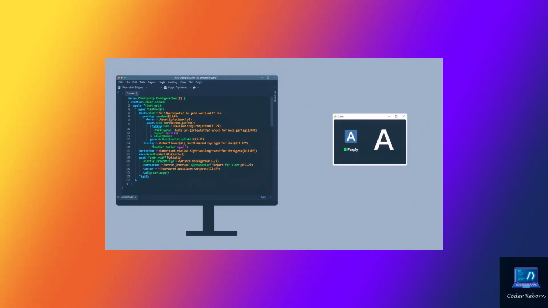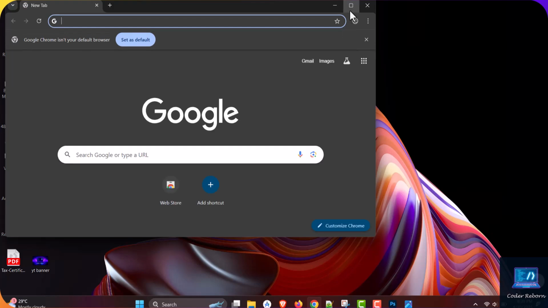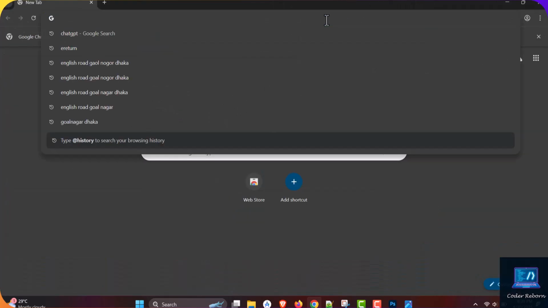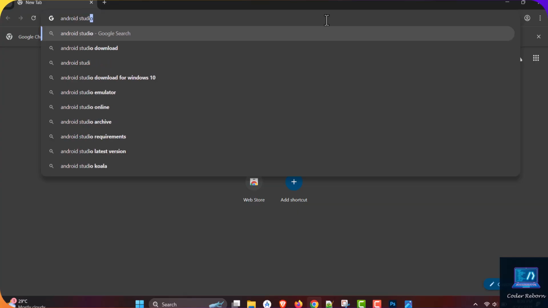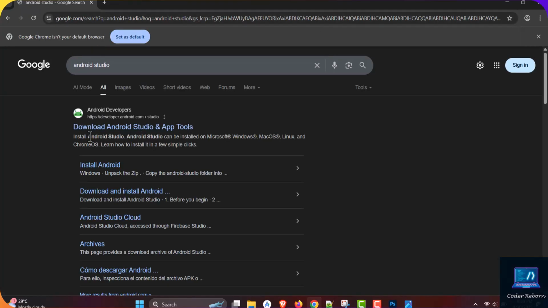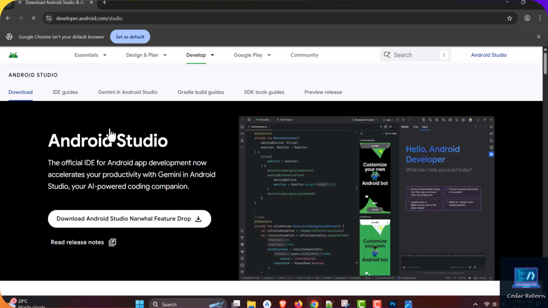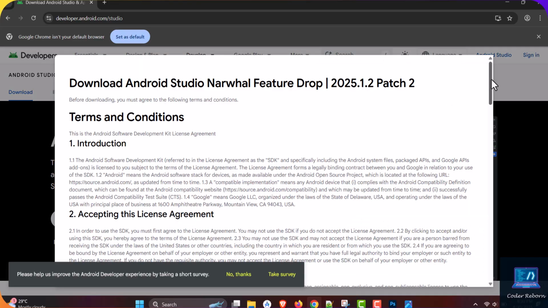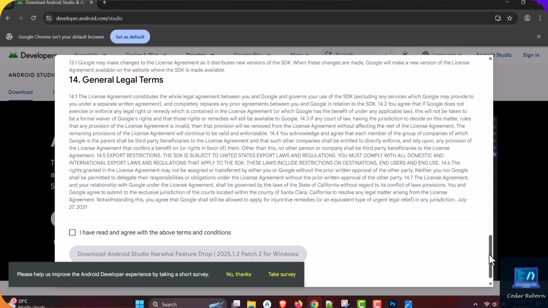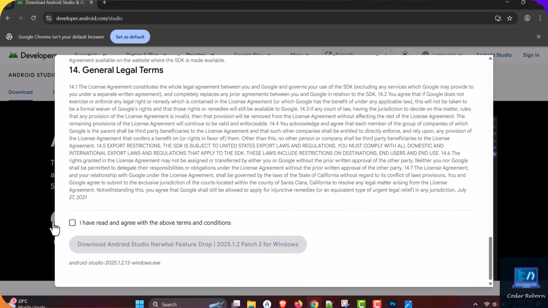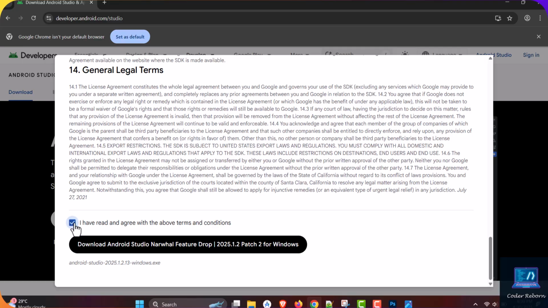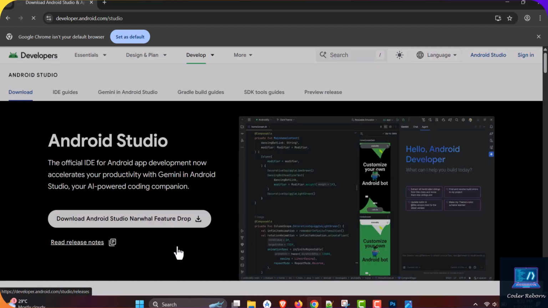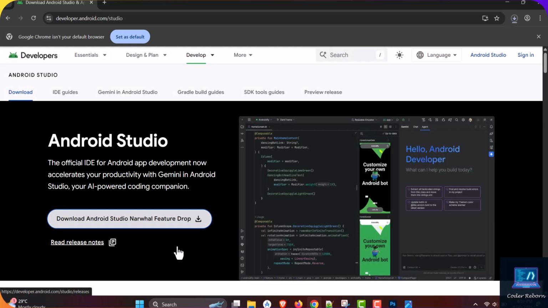Step 2. Download Android Studio. First, open your browser, and then we need to go to developer.android.com/studio. So search Download Android Studio. You'll see a big button that says Download Android Studio. Click it and accept the terms. The website will automatically detect your operating system, Windows, Mac, or Linux, and give you the right installer.